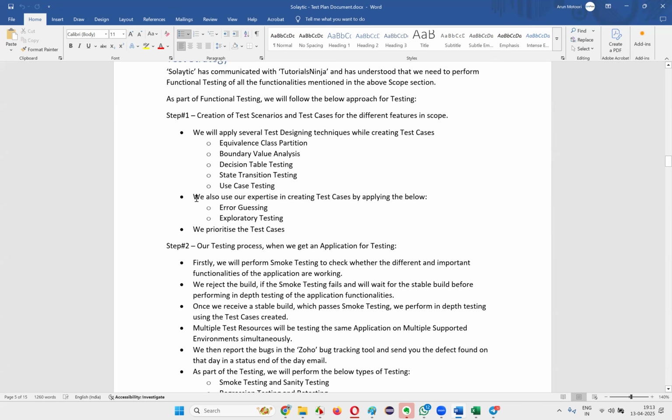So we are going to use these advanced testing techniques, like error guessing and exploratory testing, to derive the test cases which are not derived with the help of the static test design techniques. I'm going to use exploratory and expertise techniques here to identify more test cases. Those are the techniques I'm going to use while creating the test cases. I'm saying this to the client, I'm trying to impress the client.